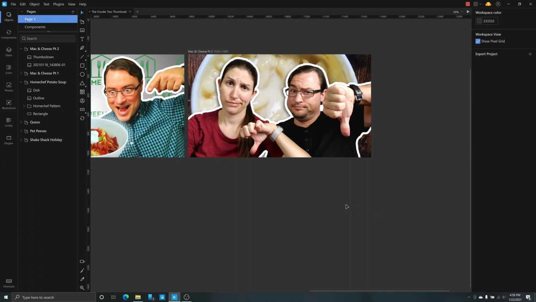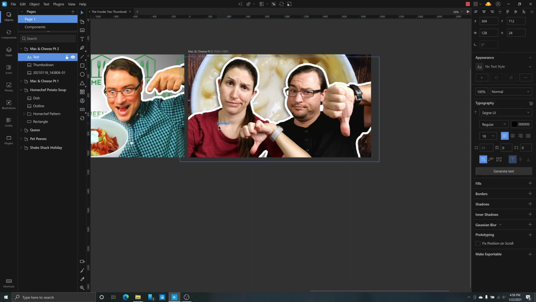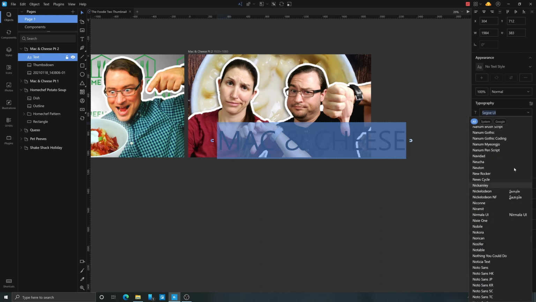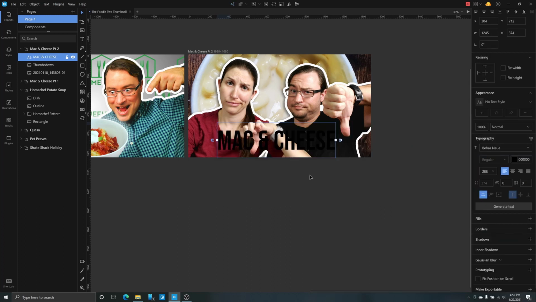Let's see what I can do for the text. Tap on the text button and we'll just click right here. First, let's make it bigger because I can't see. And in all caps, I'll put mac and cheese. I'm going to go with the usual font for this, which is going to be the Bebas Neue. Following this, we have mac and cheese.